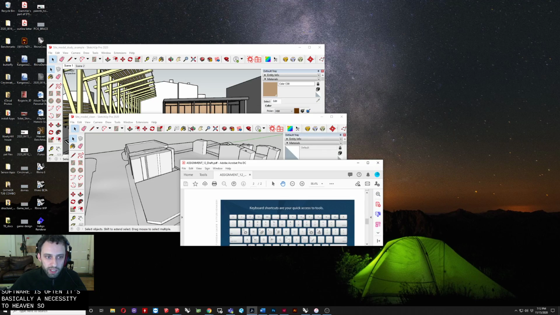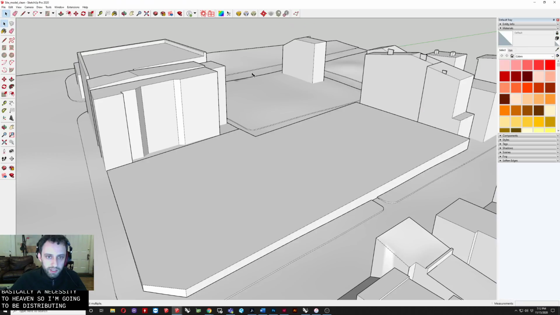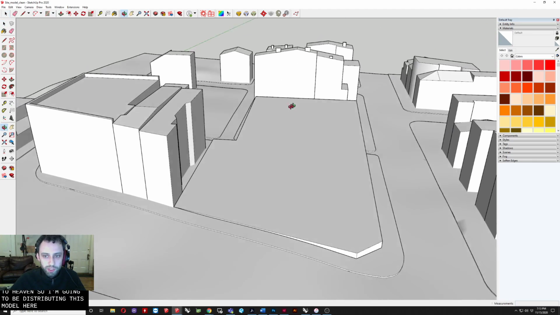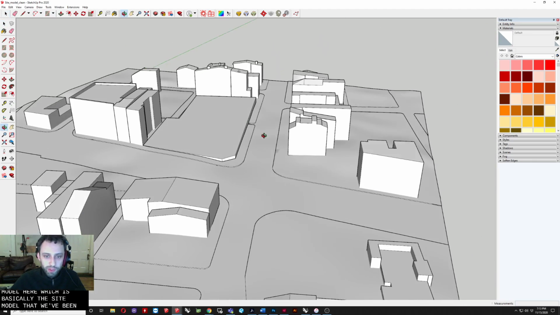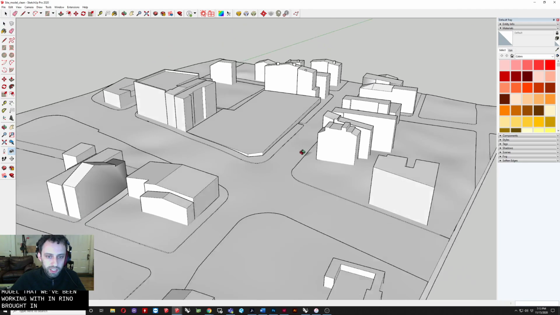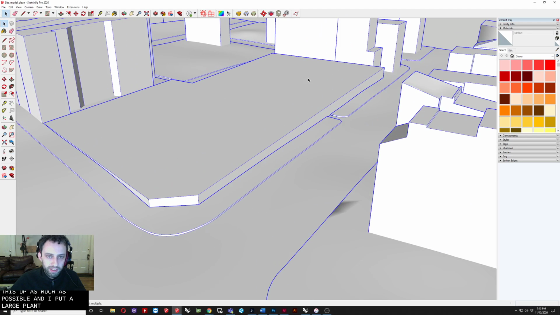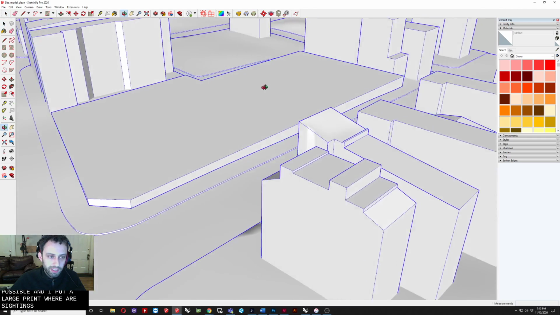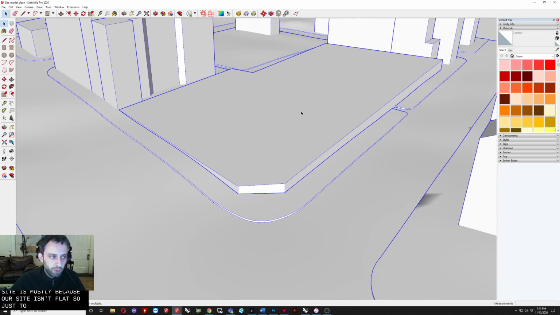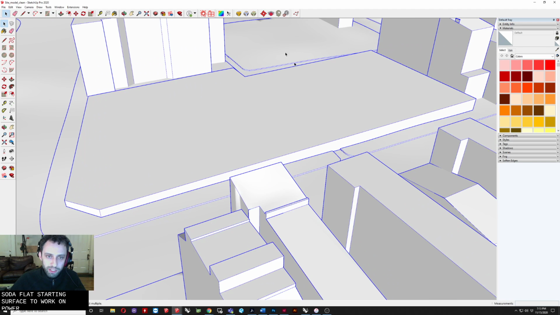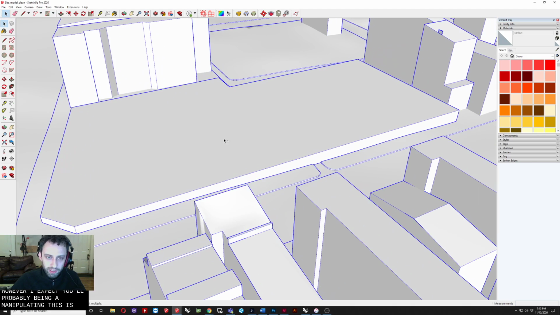Okay, so I'm going to be distributing this model here, which is basically the site model that we've been working with in Rhino, brought into SketchUp and had a few things adjusted to it. I've cleaned this up as much as possible, and I put a large plinth where our site is, mostly because our site isn't flat. So just to give everyone a flat starting surface to work on. However, I expect you'll probably be manipulating this as part of your design.